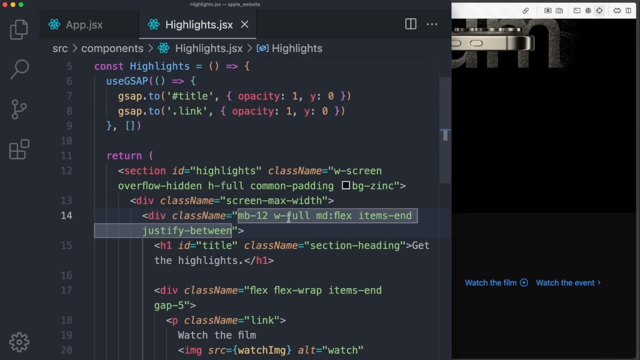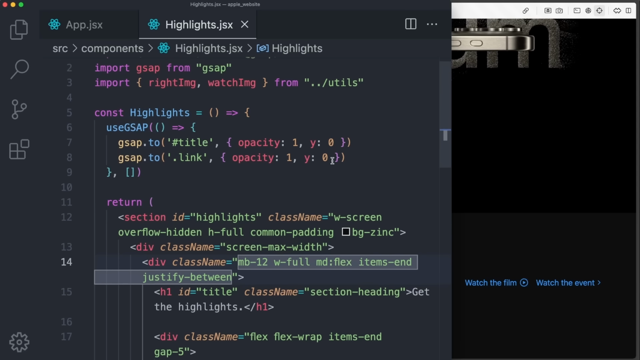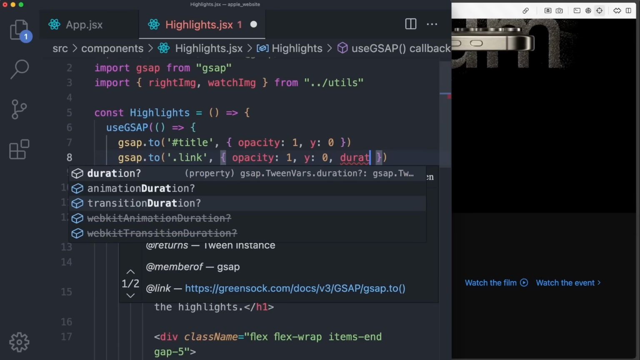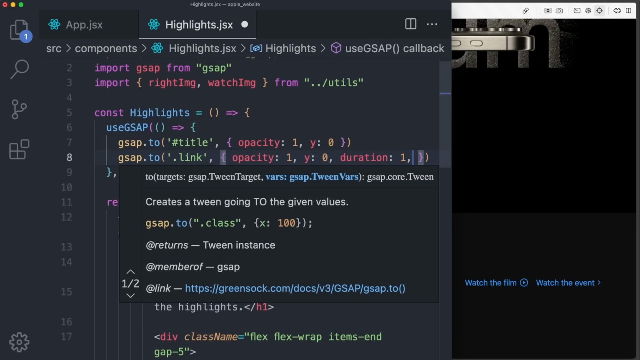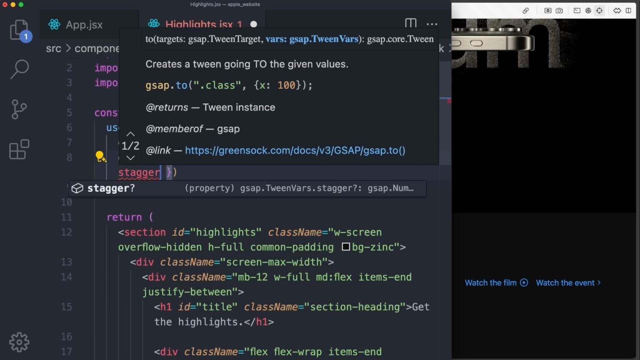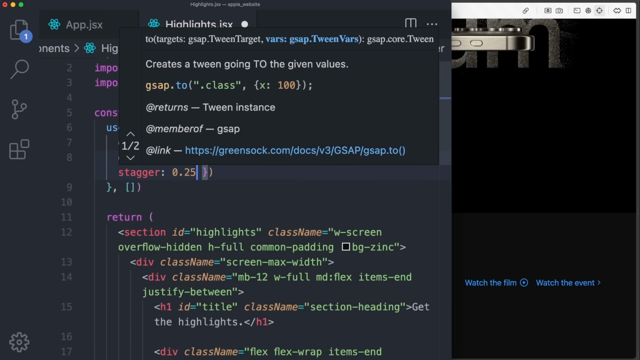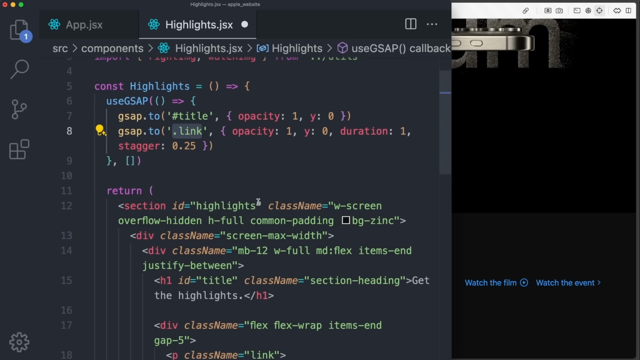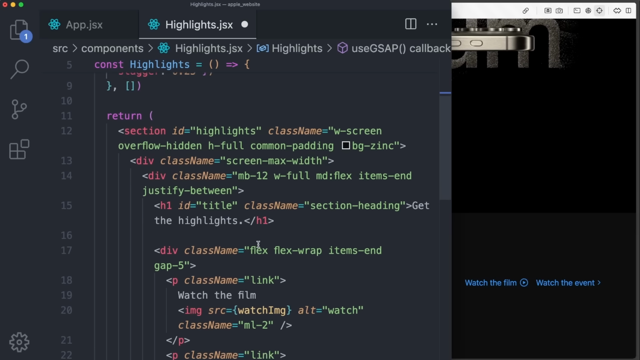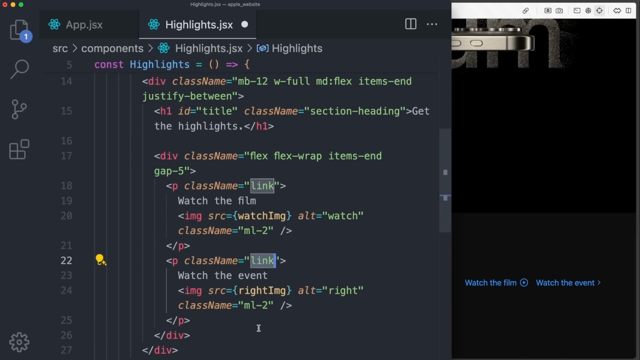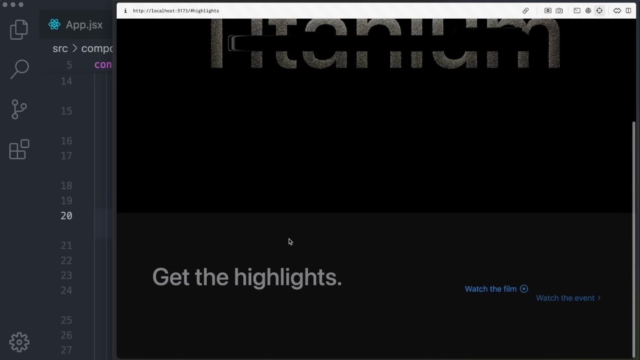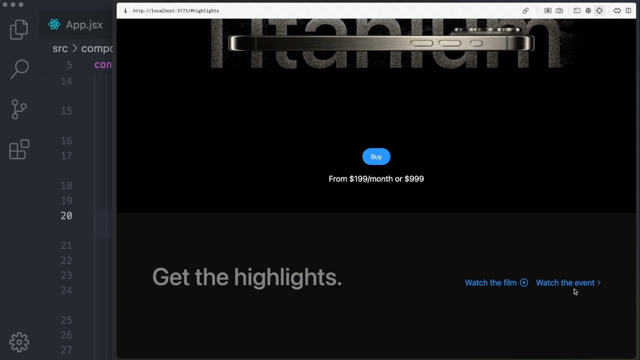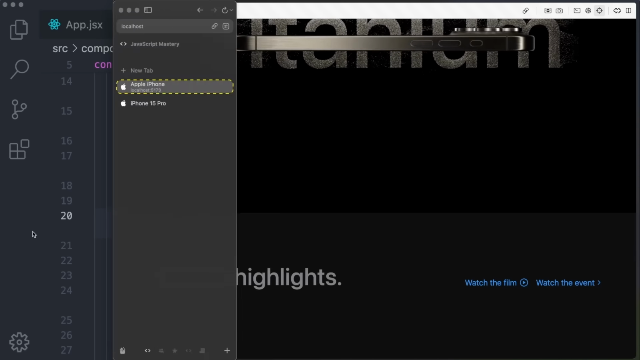So to achieve that look and that animation, we can give it, first of all, a duration of 1 to increase it a bit, and then a stagger of 0.25. Stagger will ensure that they only stagger one after another, all of which have the same class name or the same selector, in this case, .link. We have a link here, and we have a link here. So now if we go back, you can see highlights first, then the film, then the event. Great.